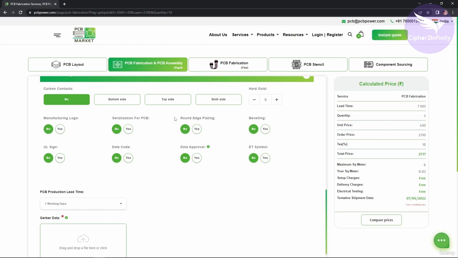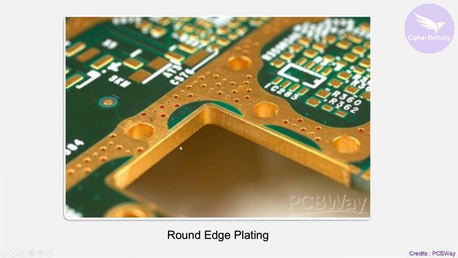So I will show you how exactly the round edge plating looks like. You can see here, this is how the round edge plating looks like, and this kind of plating is done when we deal with very high quality PCBs, when we are dealing with high RF applications, and also with microwave applications. At that time we actually do this kind of plating. You can see on the edges of this PCB there is actually a gold plating. You can also choose a surface finish such as HASL SnPb here. So this is how the round edge plating looks like, but in our case we don't have this requirement, so let's select no there.